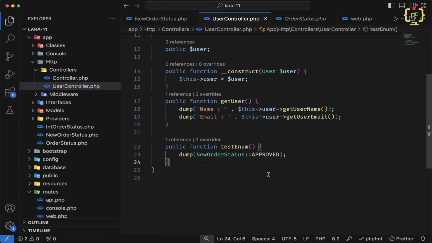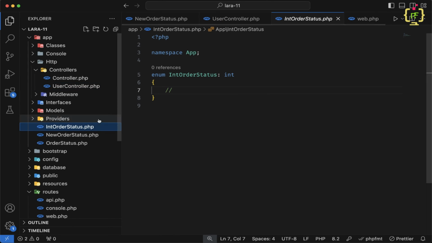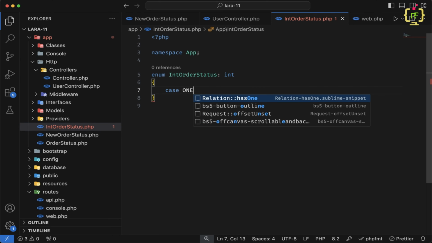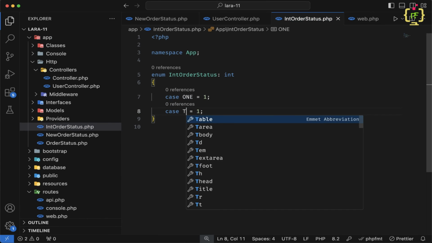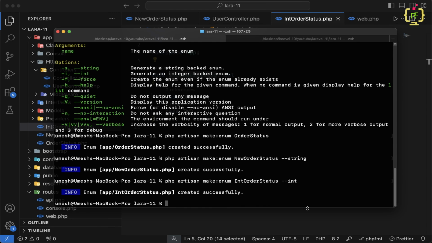Now we will see how we can override the enumeration. Let's suppose you defined any constants inside any enumeration, just like we have the IntOrderStatus enumeration. So inside this, if we have defined any constant like this, alright, and if you want to generate the same enumeration using the terminal, let's switch to the terminal and try to generate the same enumeration. So we will write IntOrderStatus.